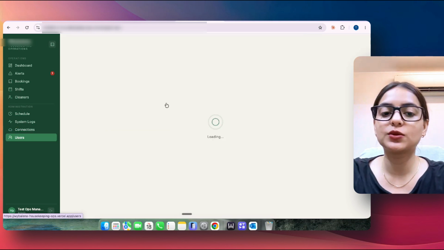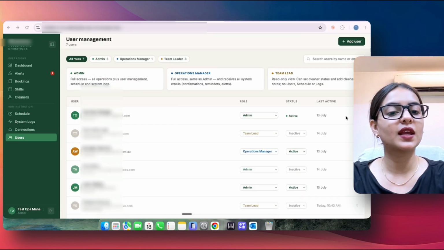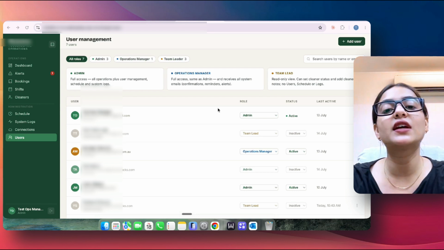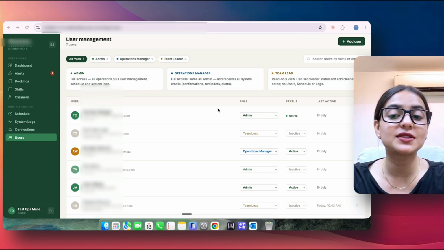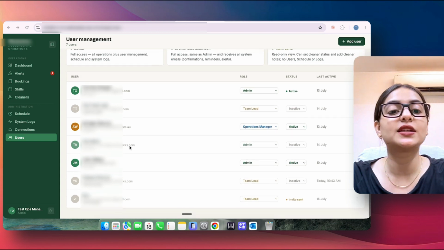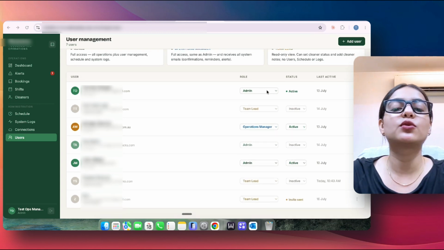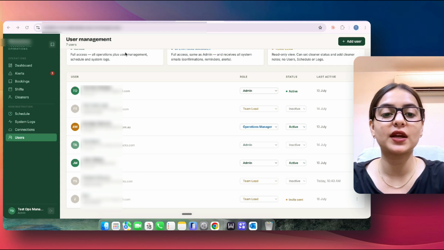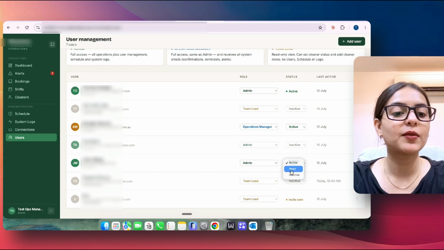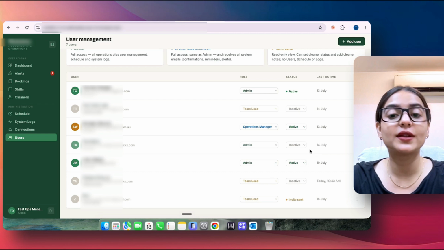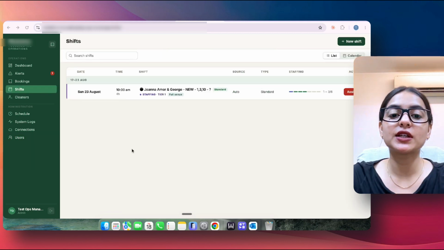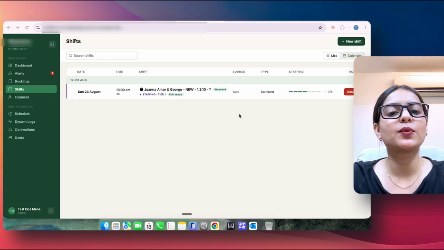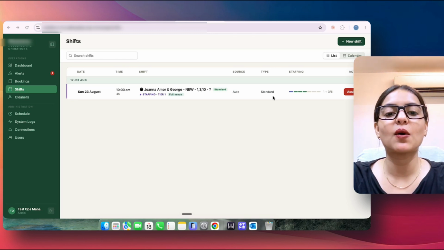They also see the users. They can also add or inactivate any users who are not in their organization anymore, and if they decide to scale this business and they need to add more people, they can simply add it from here, define their role, and if someone is not working with them right now, they can just inactivate them, or they can select away if they are on holiday. They can see every upcoming shift, confirm it with one click, check who's been offered, who's accepted, where the escalation is, all in one place.